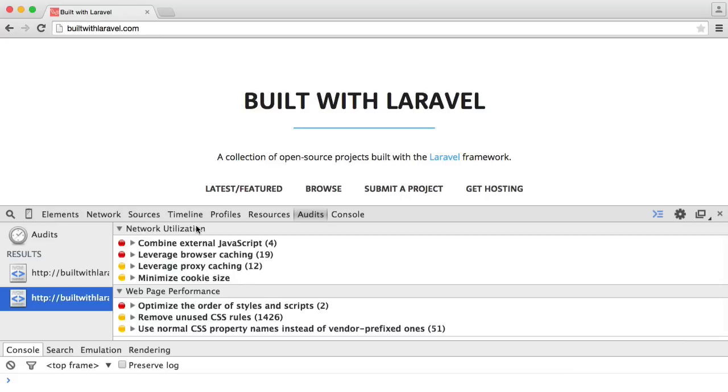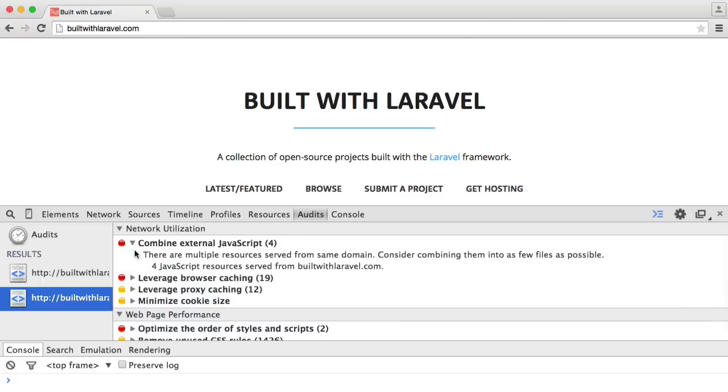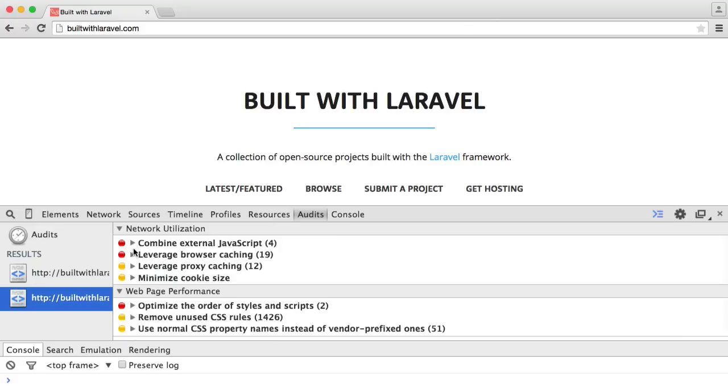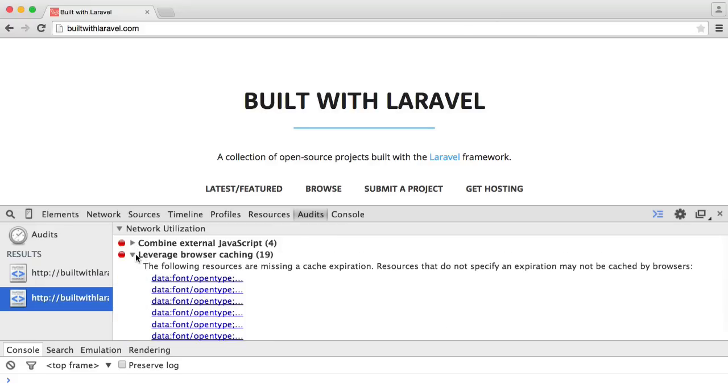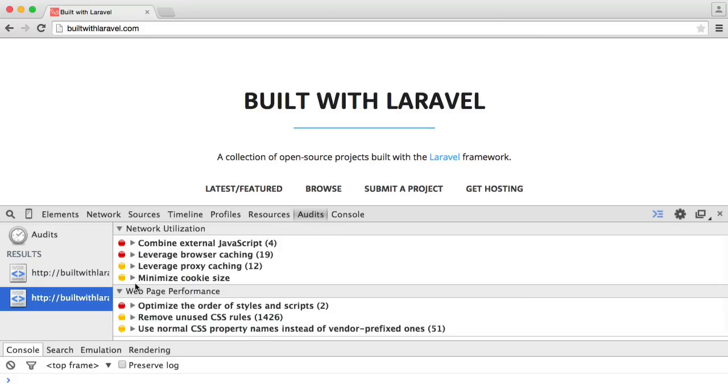So for example, network utilization, so it's things like combining external JavaScript. We've got 4 JavaScript files on this page, which could be combined into one to reduce the amount of HTTP requests we make to this page. We also have things like leverage browser caching, proxy caching, and minimizing the cookie size.